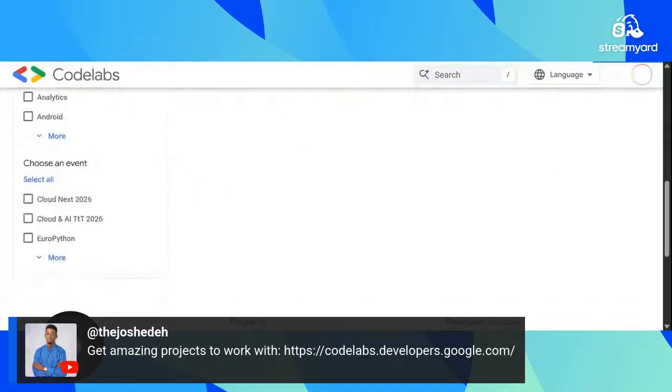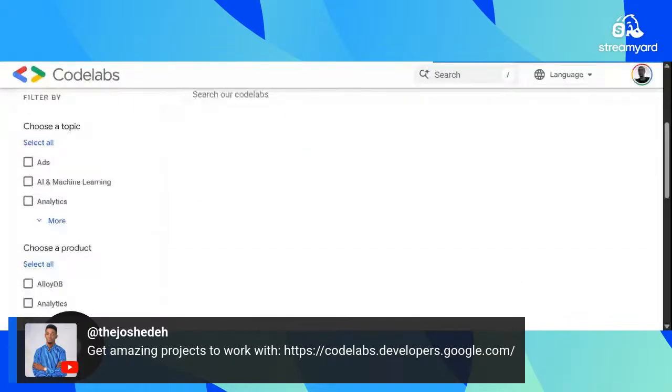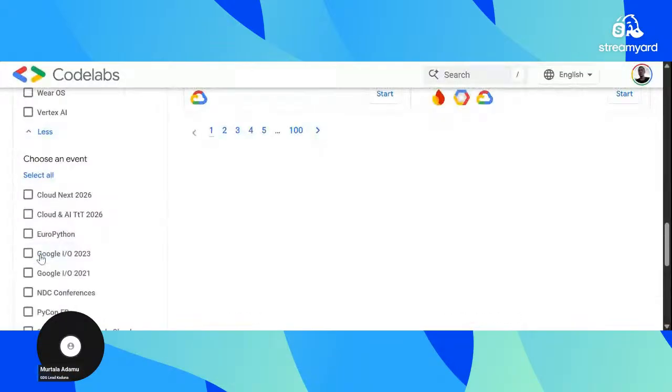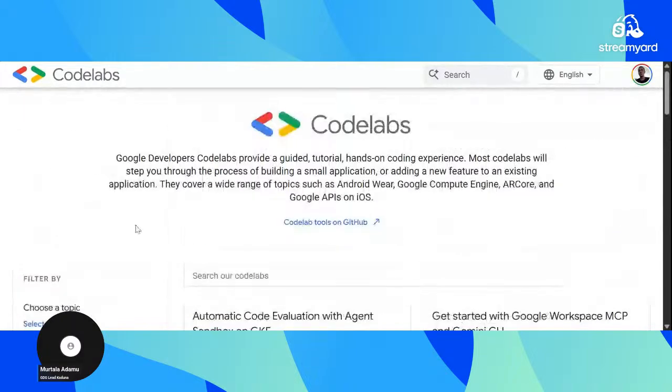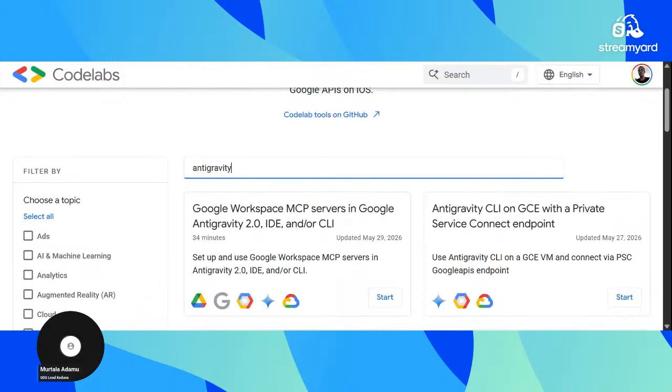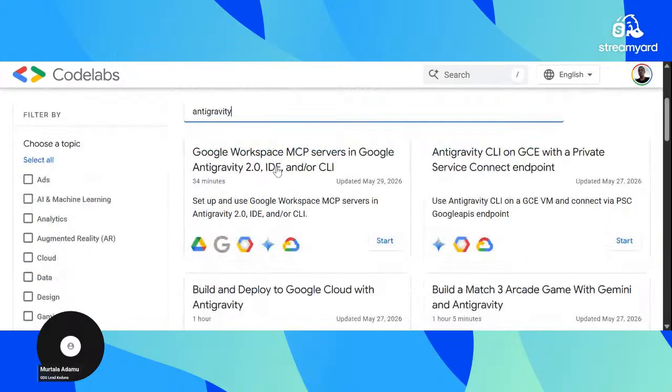You have codelabs for almost everything in your topics. We have different products that Google has. What do you want to learn? Is it about the product? We have so many other things to filter or narrow down. But the easiest way is this search. If you're looking for an Anti-Gravity codelab, you can just quickly search for anti-gravity and press enter. Every codelab you see here is going to be for anti-gravity.